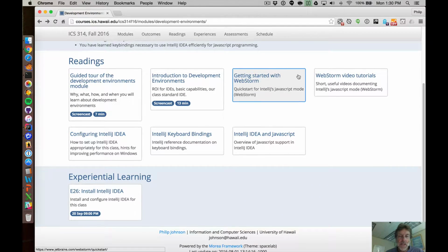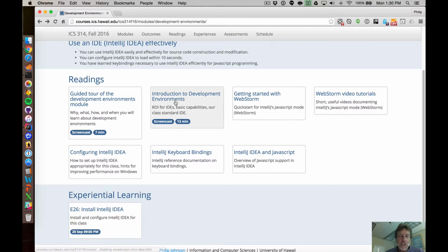So what's going to happen in this module? I'm just giving you a bunch of readings, most of which are associated with getting up and started with IntelliJ IDEA. I have one screencast here, it's 13 minutes long, and it talks about development environments in general. I think that's good for you to have some basic knowledge of why we have IDEs and why not use just a vanilla text editor for development.